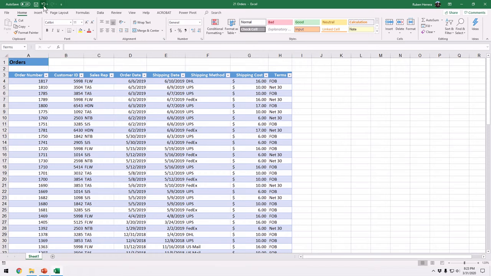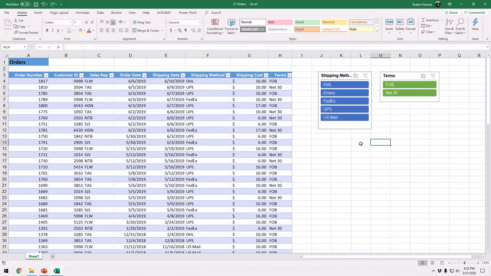But I'm going to put my slicers back because I like them so much and I think I'm going to use them. And anyways, this is a very quick explanation and video on how to add slicers to a spreadsheet.